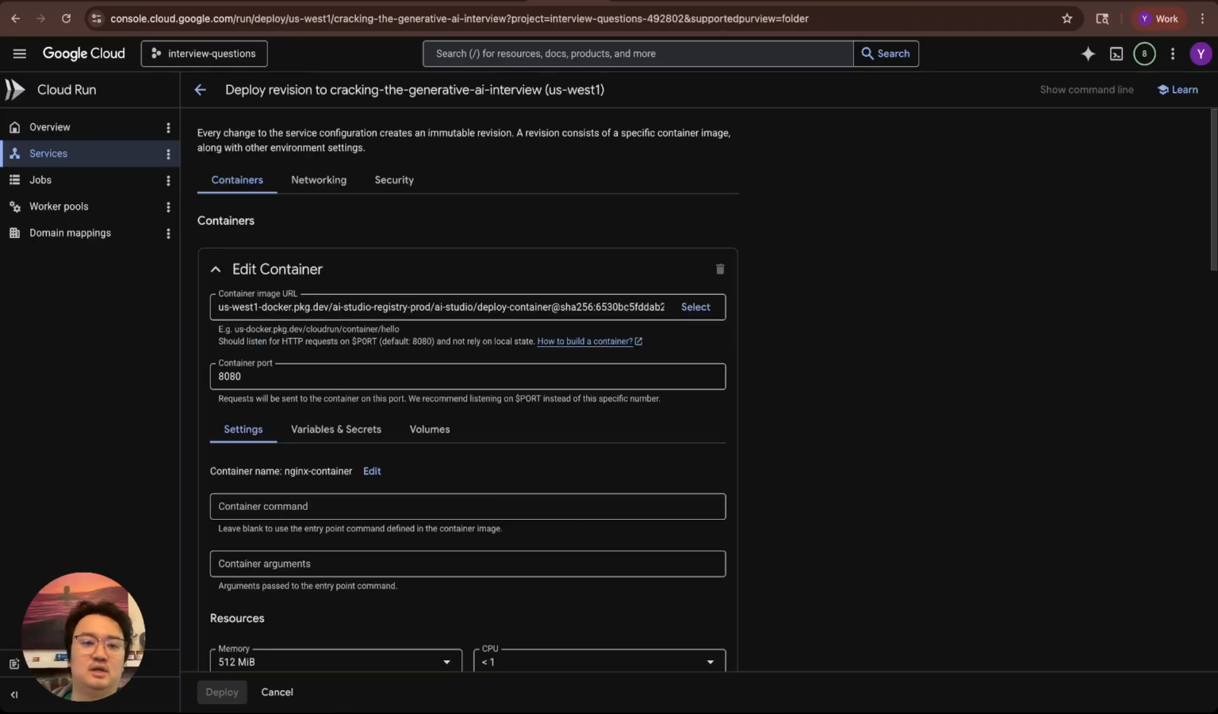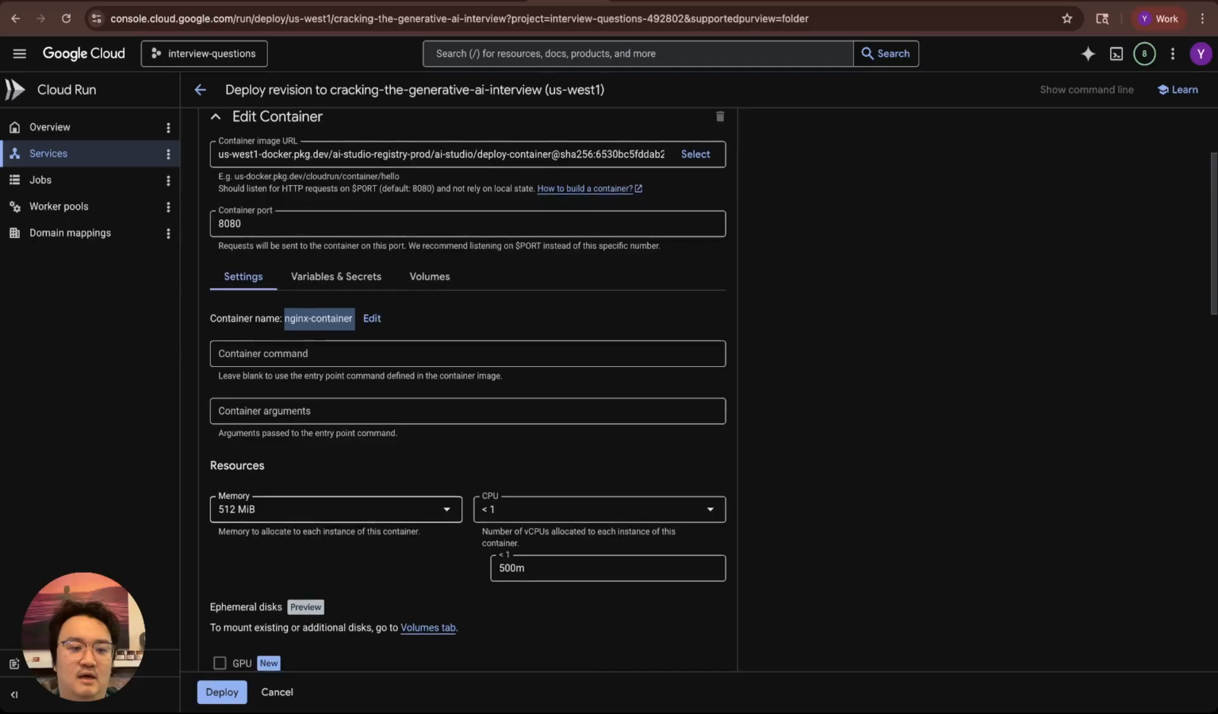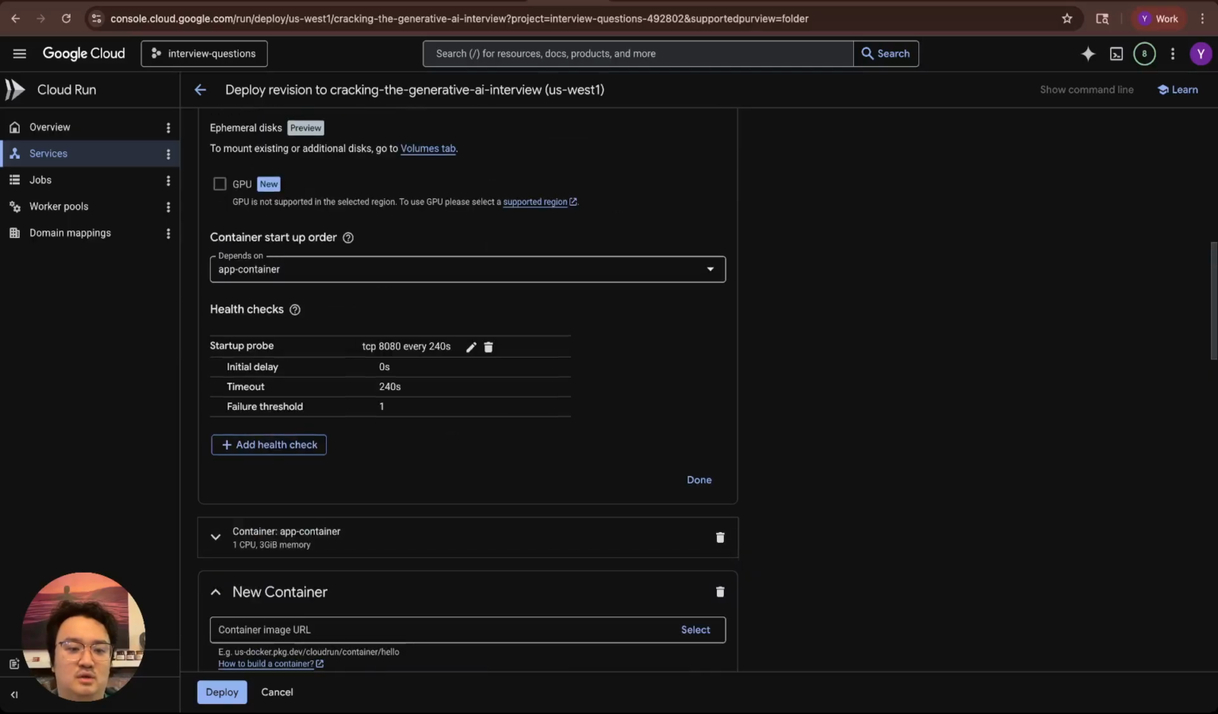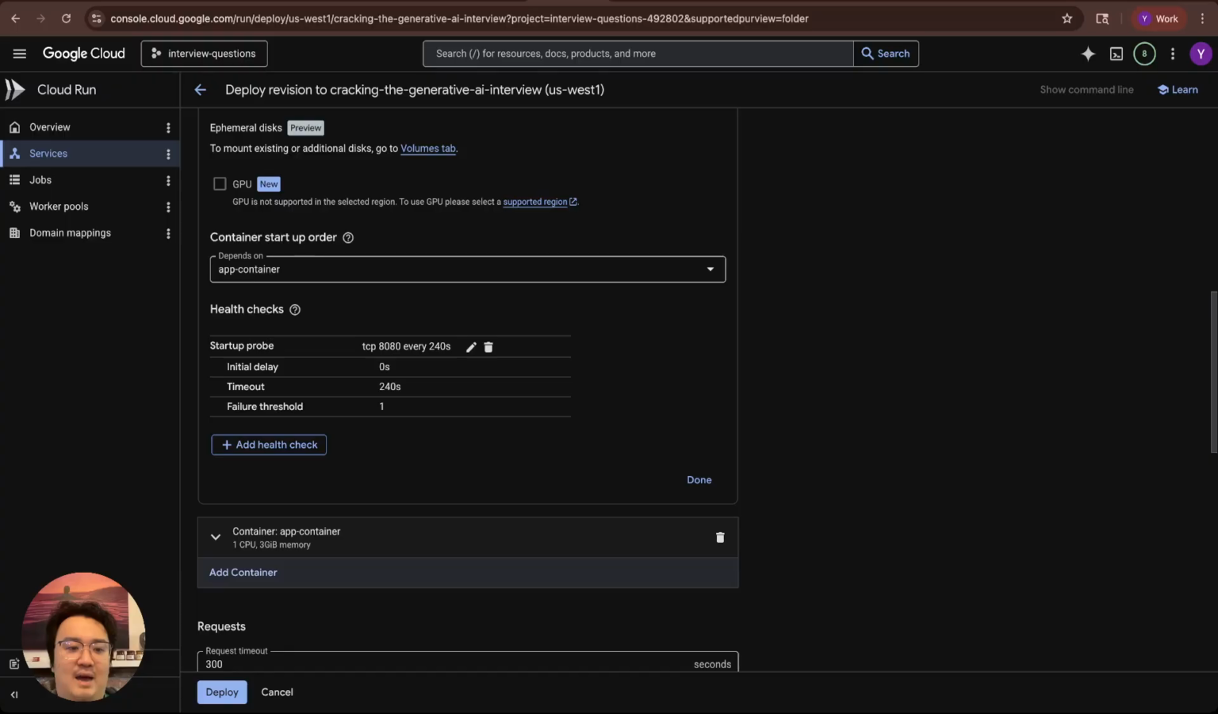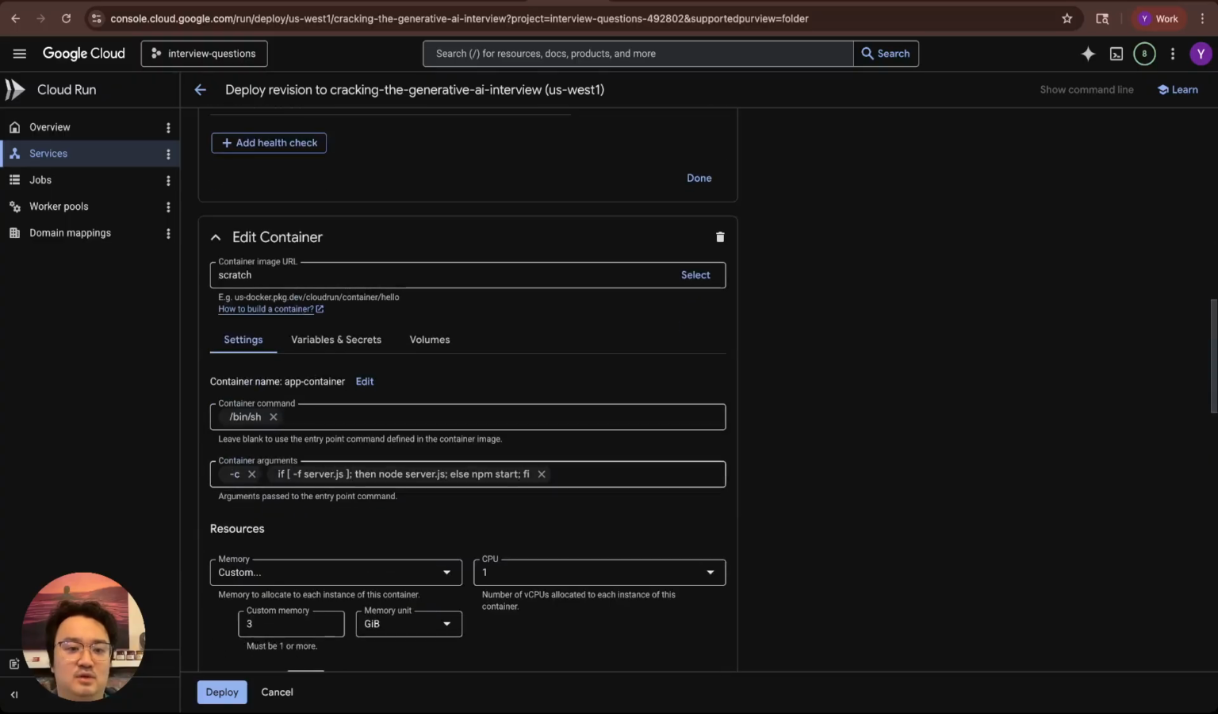So here's where it's interesting. You actually have two containers. You have an Nginx container, right? And then you have your actual app container. And this is where you need to fix things.